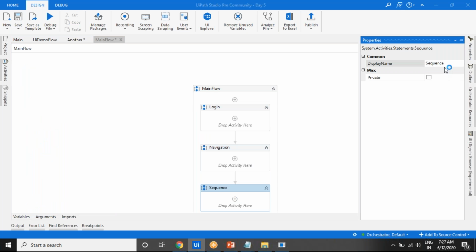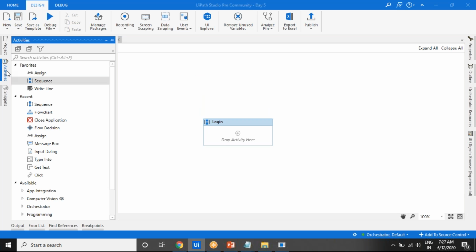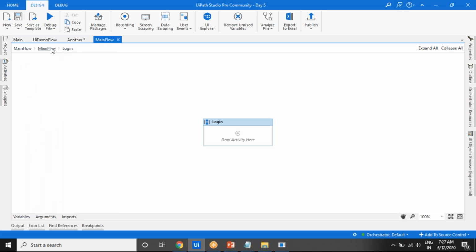So to download the files, there are other steps, like downloading data. This is a sequential manner, so we just gave the sequential. So login: within the login sequence, I'm just dragging in open the browser, go to facebook.com, type the username, type the password, and click the login button.